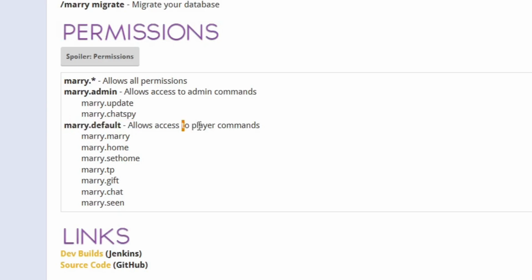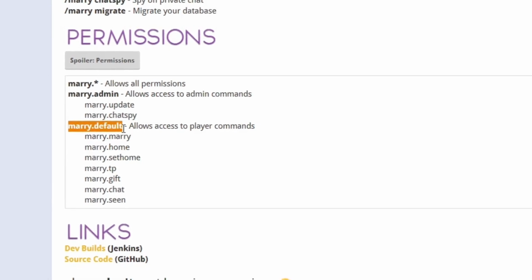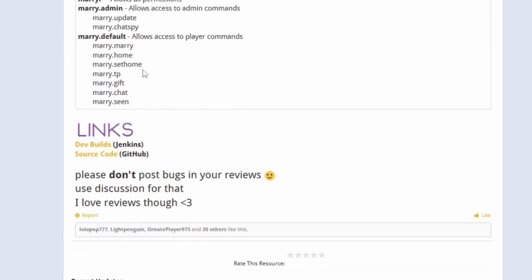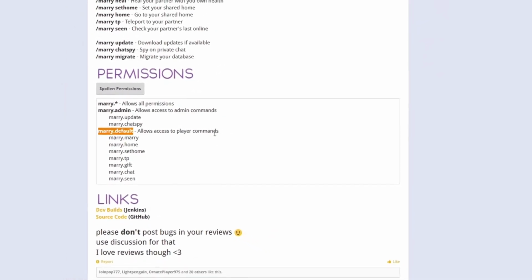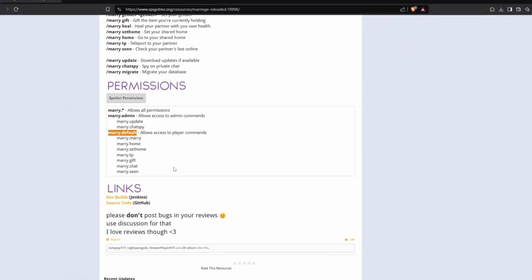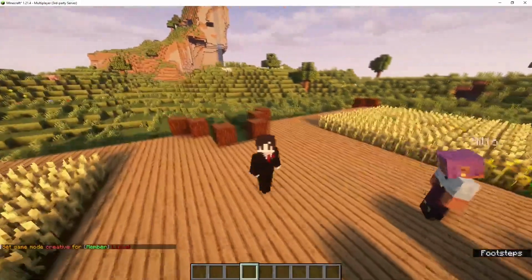Marry default allows access to player commands, so marry, marry home, marry set home, TP, gift, chat, seen. As you can see, when I used the alt account, it allowed me to TP to the home, so I never gave permission, so this should be there by default. Unless you don't want them to have these permissions, you can say marry default and then deny in the LuckPerms plugin. That's it for this plugin tutorial.